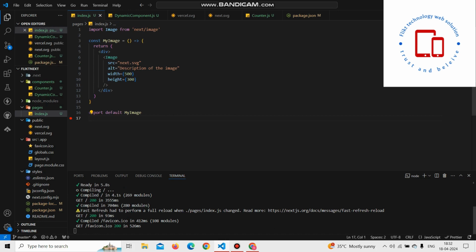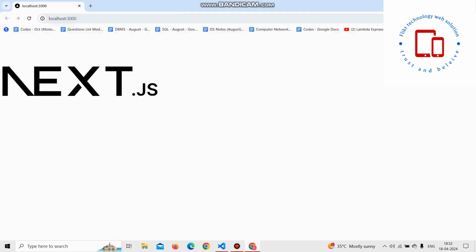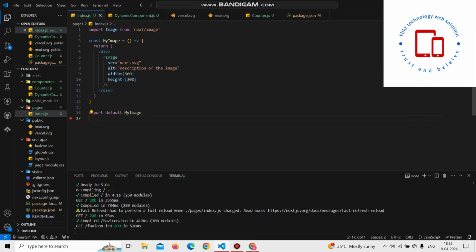If I run this, see, we are getting the Next.js image. Like this we want to do image optimization and asset optimization. By implementing these techniques, you can significantly improve the performance of your Next.js application, ensuring faster load times and a smoother user experience. Thank you.